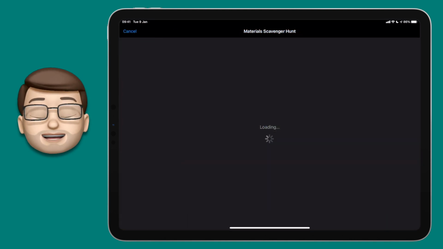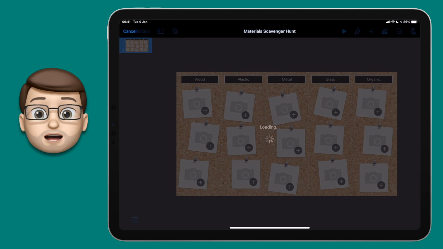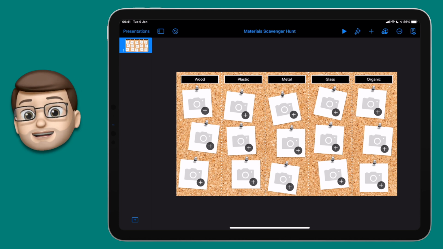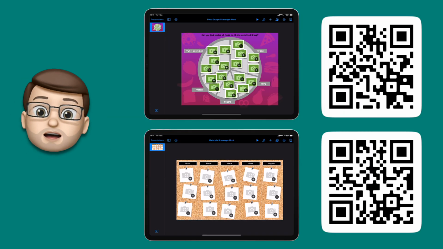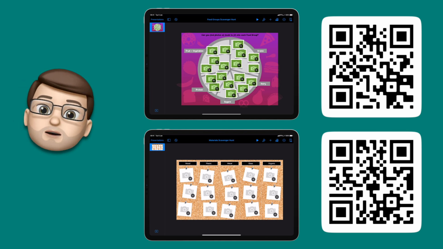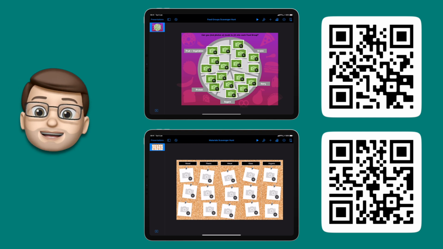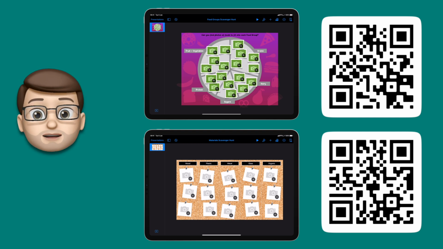Now, I'm very aware at this point that lots of people will perhaps be doing this at home by themselves and may not have someone to swap their scavenger hunts with, but don't worry, you can either do your own scavenger hunt, or you can scan the QR codes on screen now to download my food group scavenger hunt or my types of material scavenger hunt. When you download those, you can open them in Keynote, and then you'll be ready for step number 5.